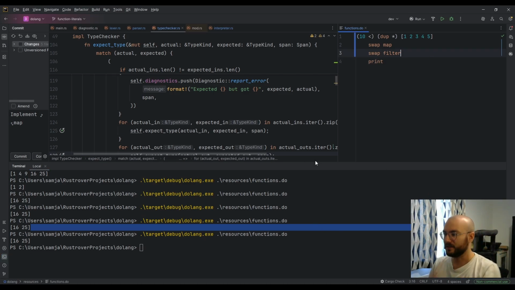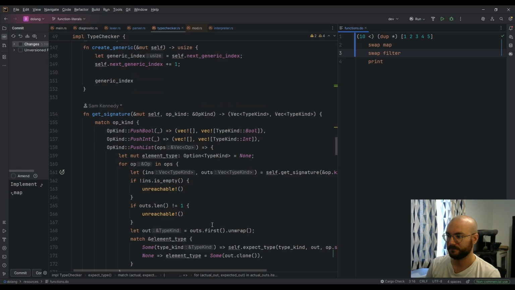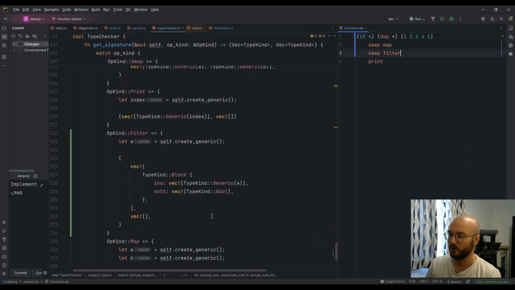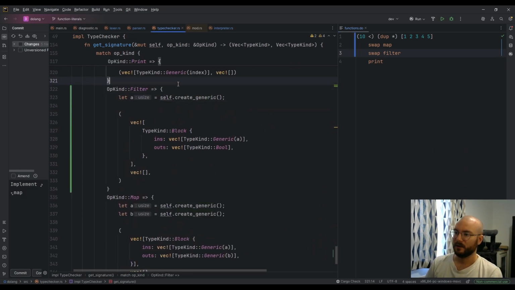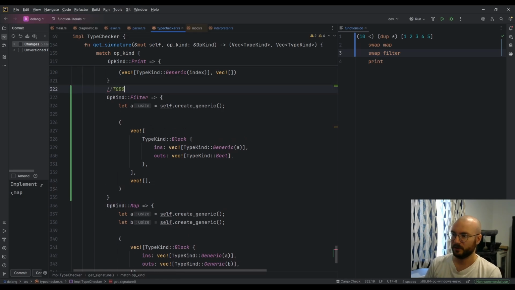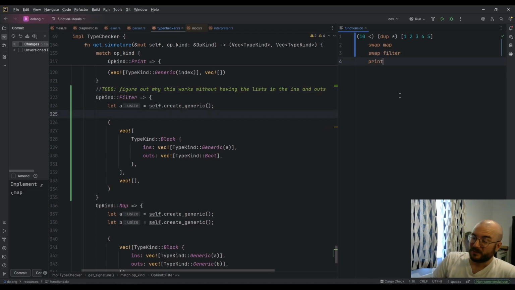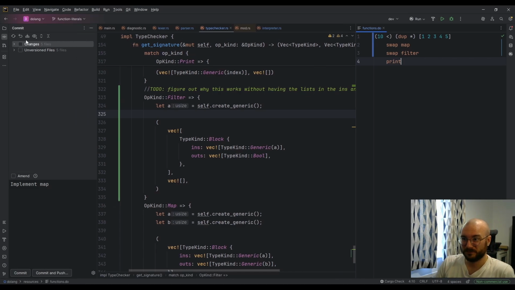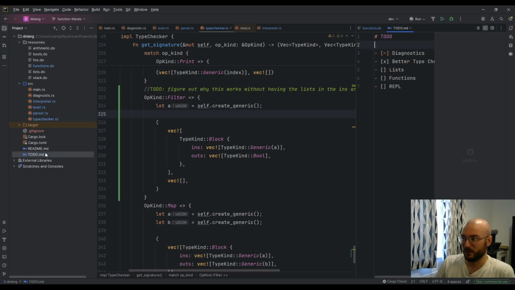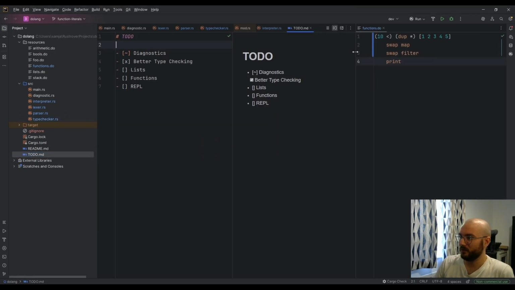So, there's definitely something very wrong down here. There is something not right. So, to do, figure out why this works without having the lists in the ins and outs. But I think that's pretty good for a session. So let's actually go to the to-do, and let's see if we can tick anything off.